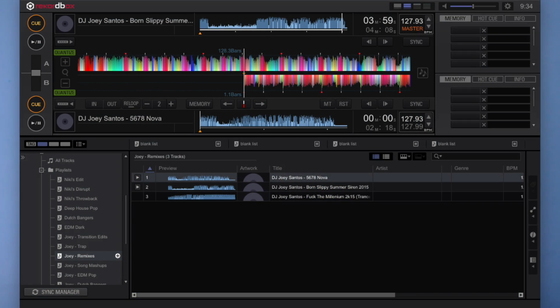Now, while Rekordbox may look like a traditional piece of DJ software like Serato or Traktor, make no mistake about it, you can't perform live with this. It's just a way for you to organize your music files. So in that sense, it's a little bit more like iTunes than, let's say, Virtual DJ.